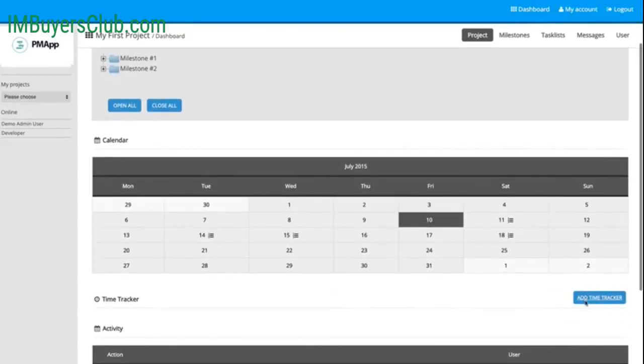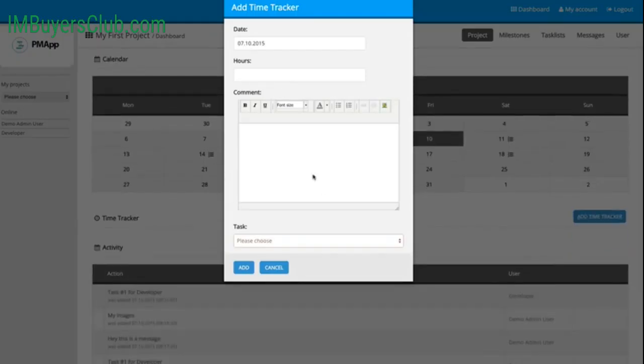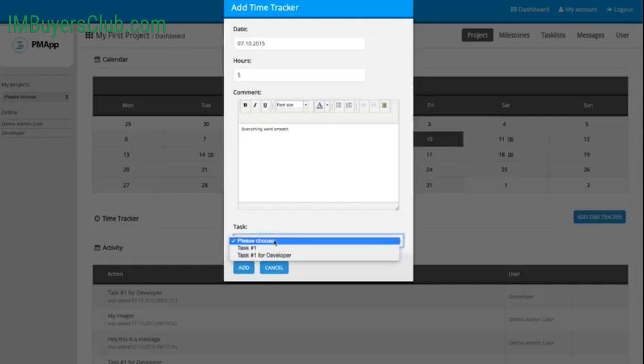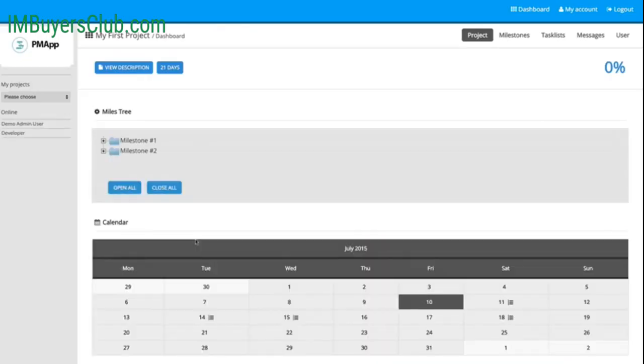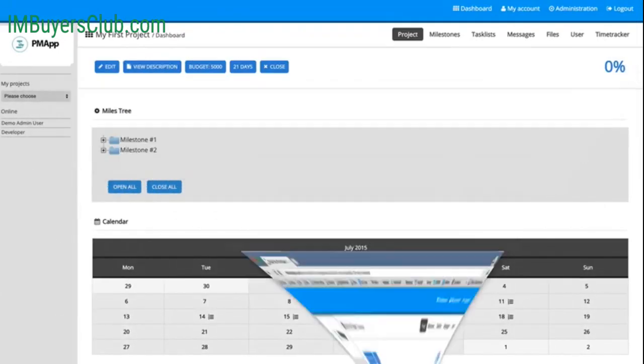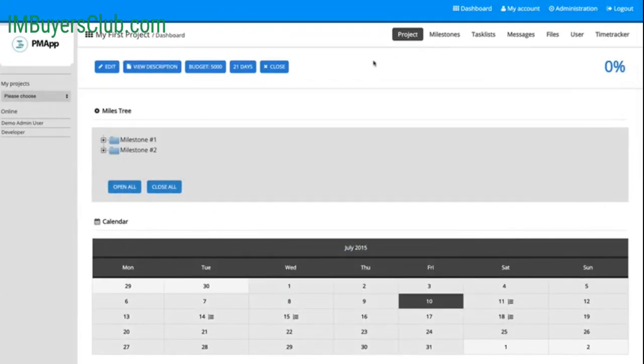So let's just say I wanted to track some time. I went ahead and did the task, and we want to put some hours to it. Let's just say it took me 5 hours, and I can also put a comment there like, everything went smooth. And we can go ahead and pick the task that you can bill against, and we want to do that for this one. So we'll go ahead and add that time. Okay, great.